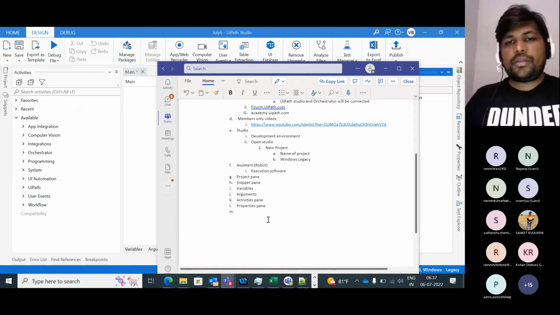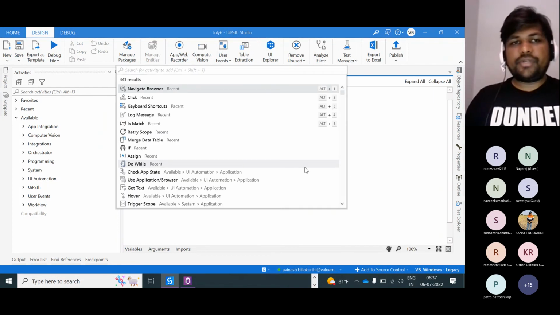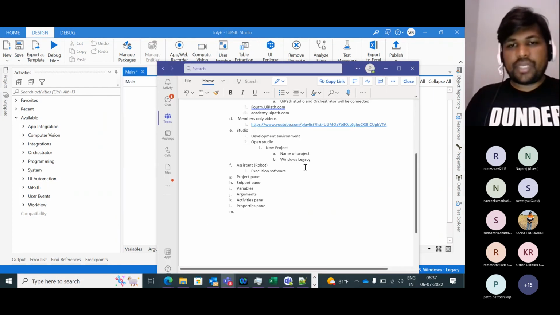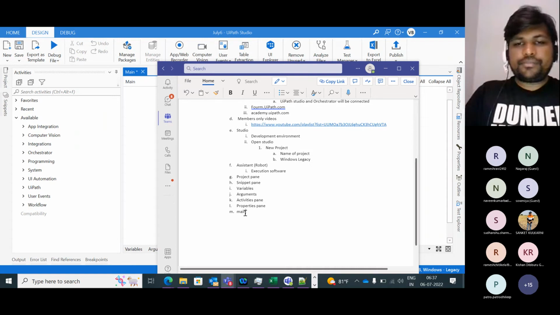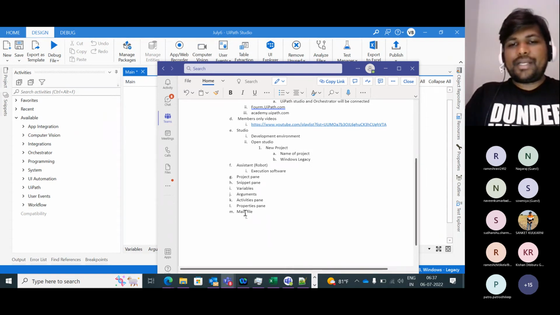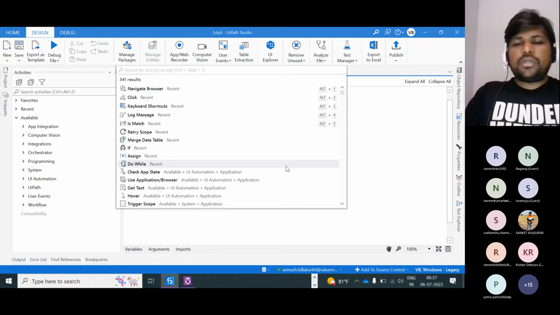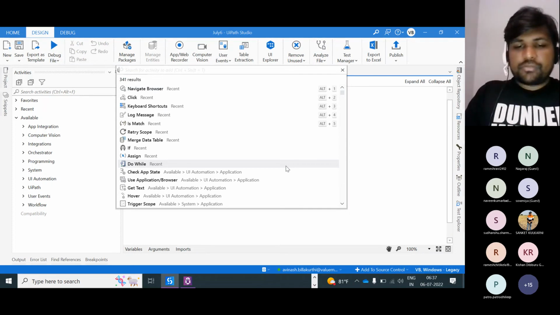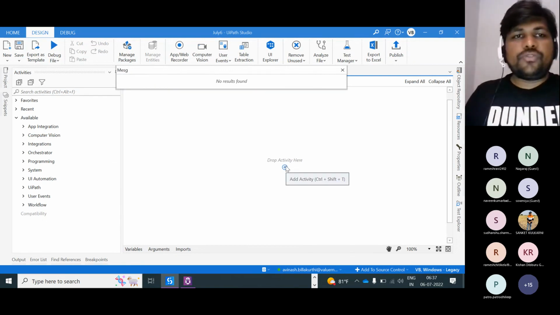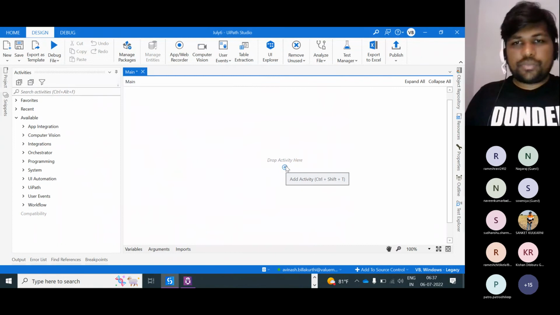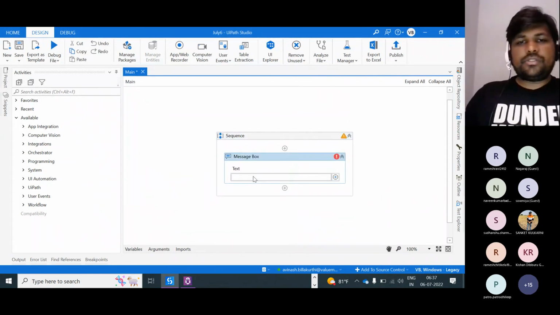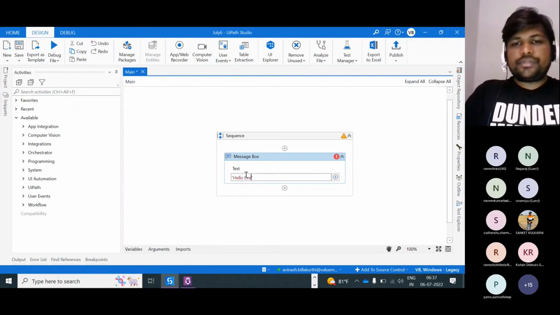Okay, so let's go ahead and quickly add in. The basic building block we have is the sequence. So let's add it into the main file. We need to add a sequence, or we can just write out a log message. Let's quickly write hello world. There are different ways to write a log message, but let's use a message box so that you can have a visual representation of the code execution. Message box. I can just add my message: Hello everyone, welcome.